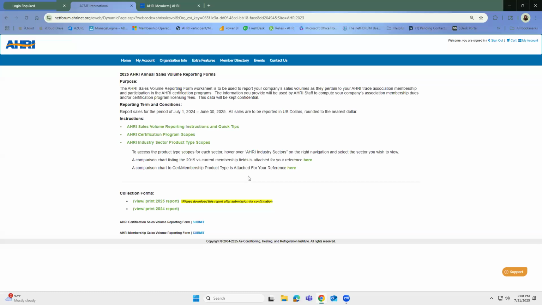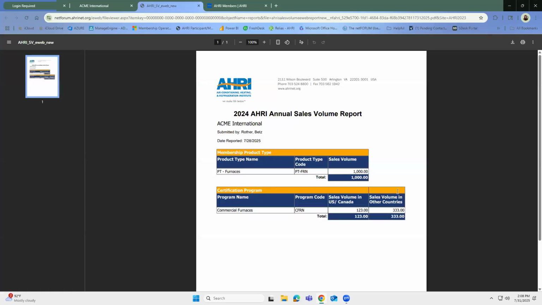A best practice would be to take a look at the collection form from the previous year before you get started. So I will do that now. I'll take a look at 2024. And this will give me a better idea of the expectations for programs and product types that I'll be submitting for. So with this example, this organization is both a certification participant and a member. So we expect to see the product types and the programs here. But for those companies that are just members or just certification participants, you would see one or the other.